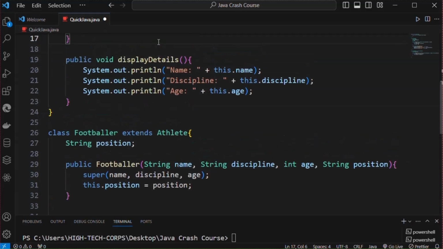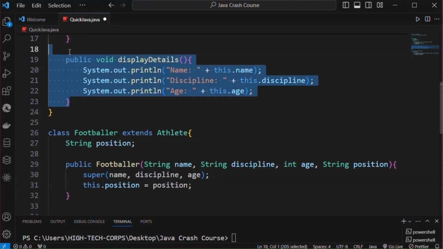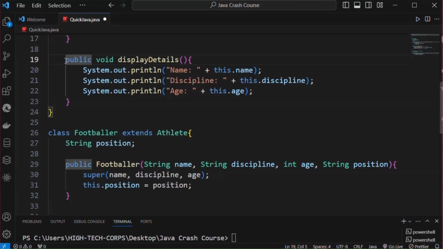Now the superclass also has this method that displays the details of the athlete. We are going to override this given method within our subclass. So what we mean by overriding a method is we are going to take this method from the superclass and then we are going to call it within our subclass, but we will change the implementation of the method, or in other words, we will change the body of the method. The method will still have the same return type, name, and parameter set, but it is going to have a different body. That is the meaning of overriding a method.